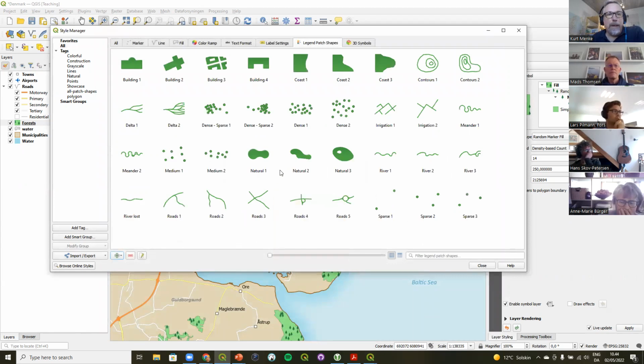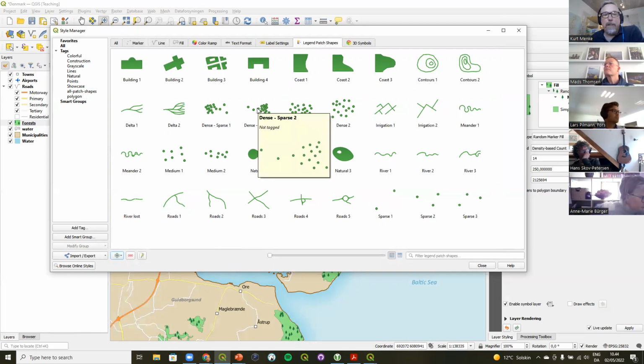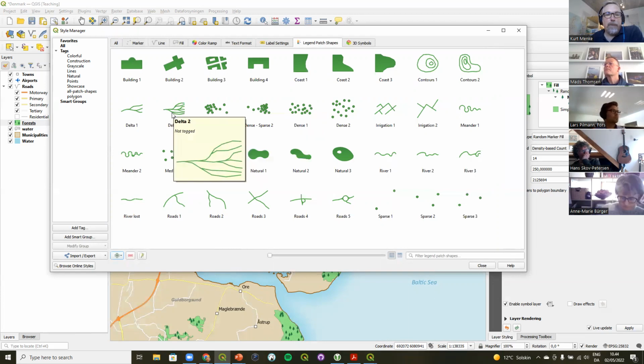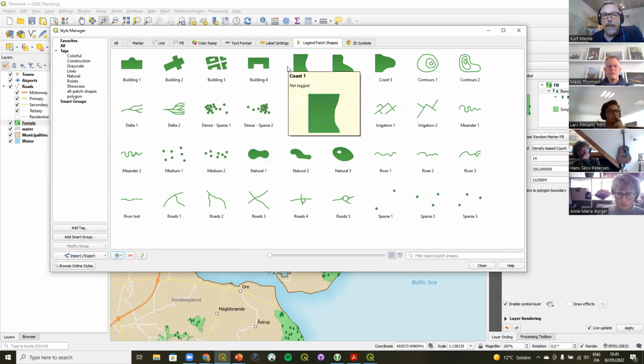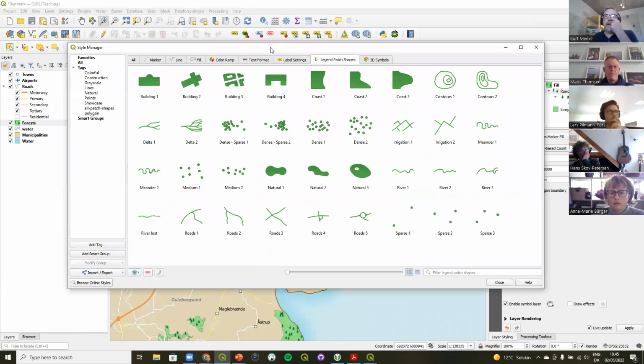So now I can see I suddenly have legend patch shapes in my style manager. And these are much more intuitive, most of them. I have some nice ones for roads. I have, even for points, some interesting clusters of points, which can be more like your data than a simple point. Some river icons, building icons, etc. So I can click close now that I have those in my style manager. And the style manager is tied to your QGIS user profile. Do people know about QGIS profiles?